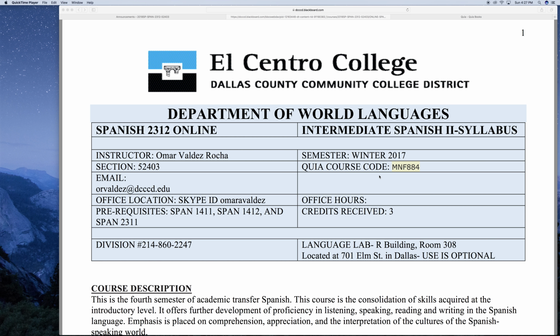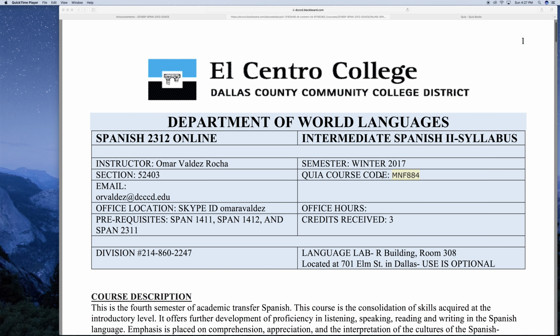Intermediate Spanish 2 is a culmination of our 4 semester program in which we will continue to develop and explore the topics from Spanish 3. We have a new textbook for this class. For Spanish 1, 2, and 3 at El Centro, we use the textbook Plazas. For Spanish 4, we have the textbook Alianzas, second edition.